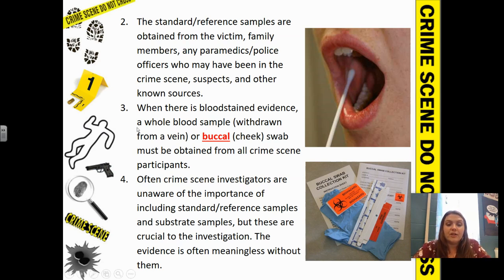So when there is bloodstain evidence, a whole blood sample will be withdrawn from a vein. So if we find blood, usually they take a blood sample. But sometimes they do just do this cheek swab, which I said a second ago is called a buccal swab.